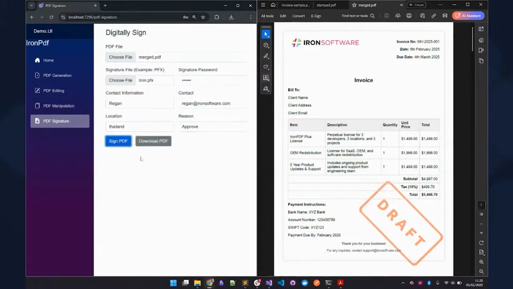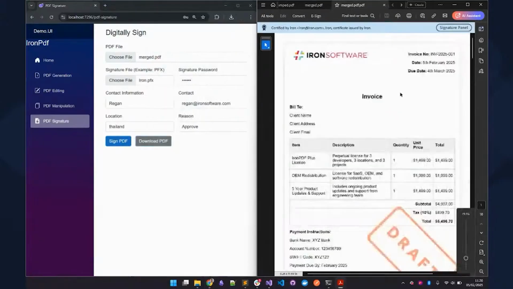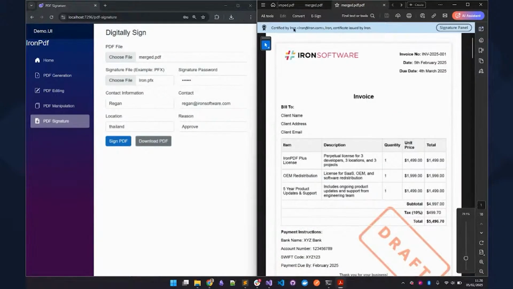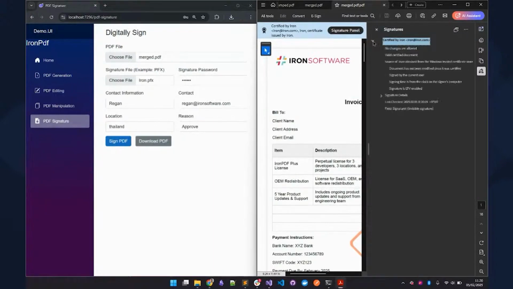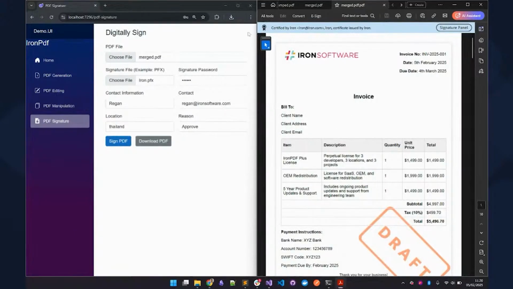Now let's click on Sign PDF and look how this shows in Adobe. So as you can see right away, it shows that this PDF documentation has a digital signature and is certified by Iron. You can also expand on the signature and see more detail. For example, the reason and the location that we added, so everything is visible here as well. So that kind of concludes our demo. And if you have any questions, please leave them in the comments.